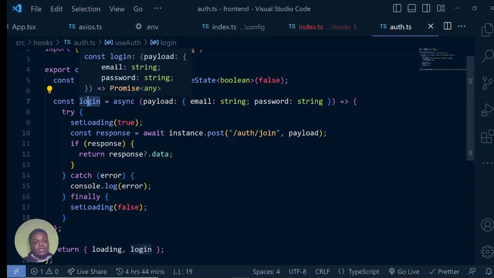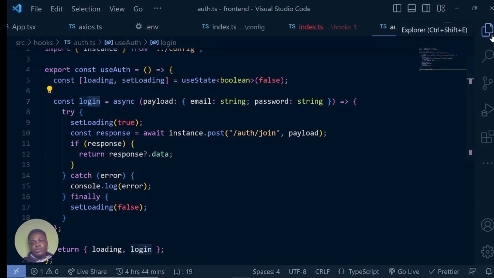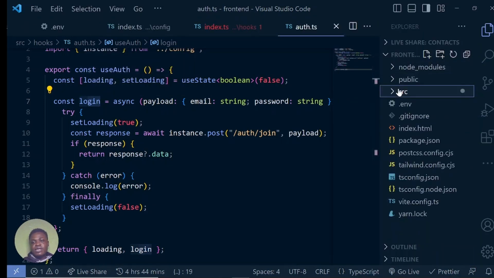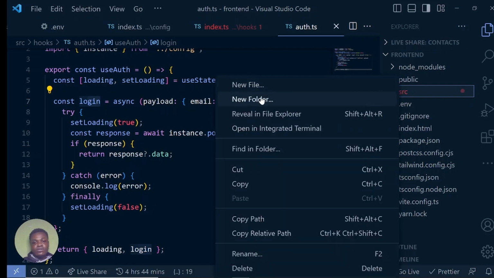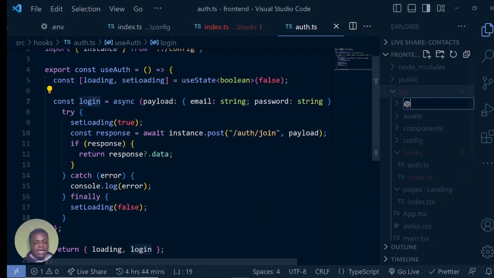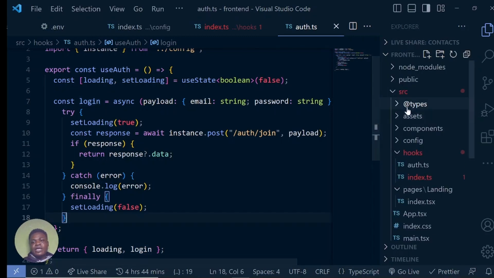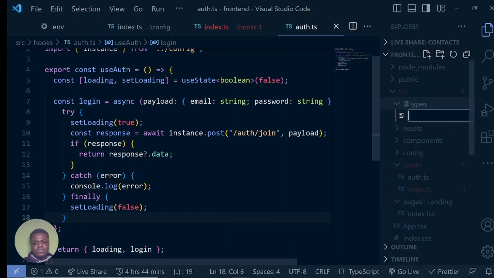But one other thing I want to do is pass in a return type for this login here. If you look at it, when I hover on it, the return type is any. So I'm going to go to the Explorer right here inside the source folder, right click, click on new folder, and call it types. So this is where I want to create types.